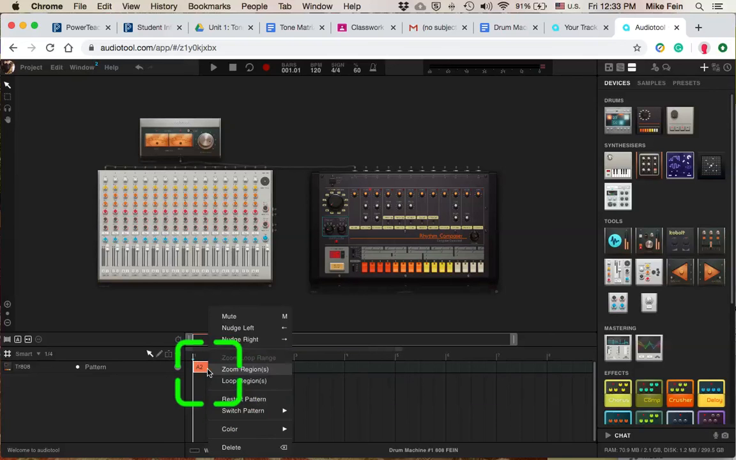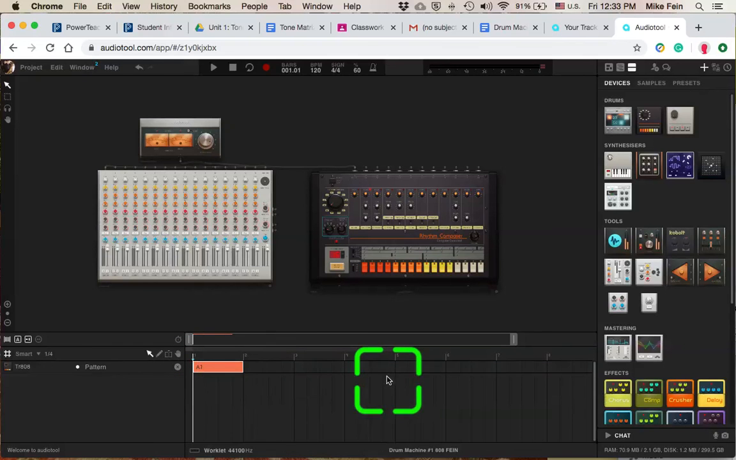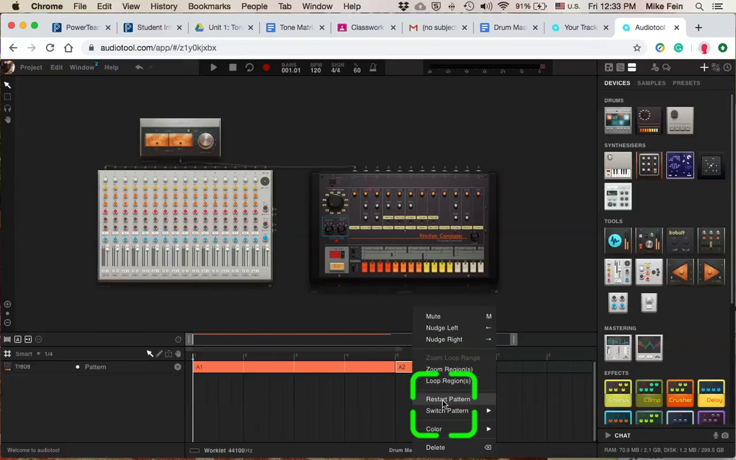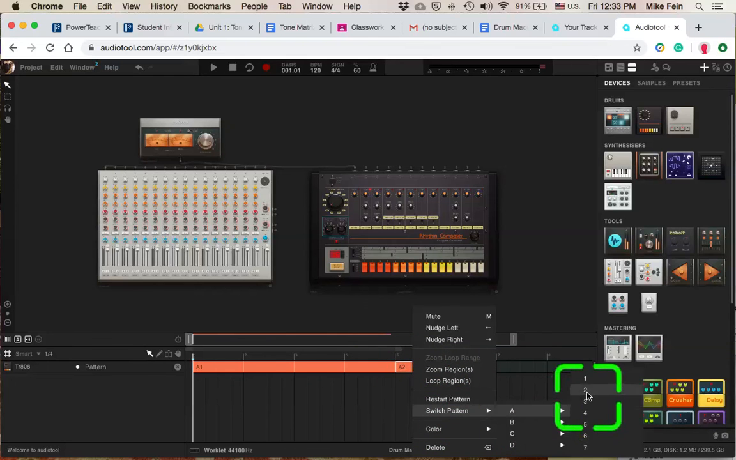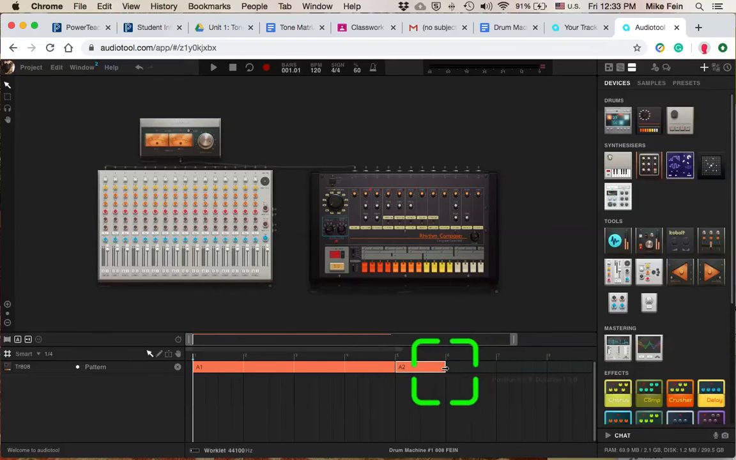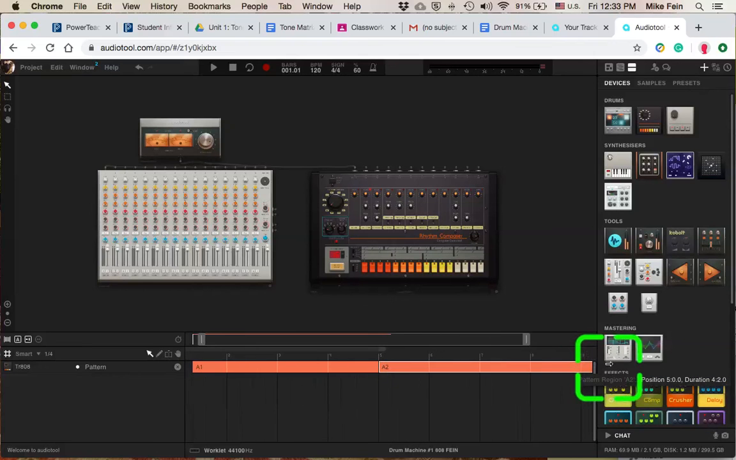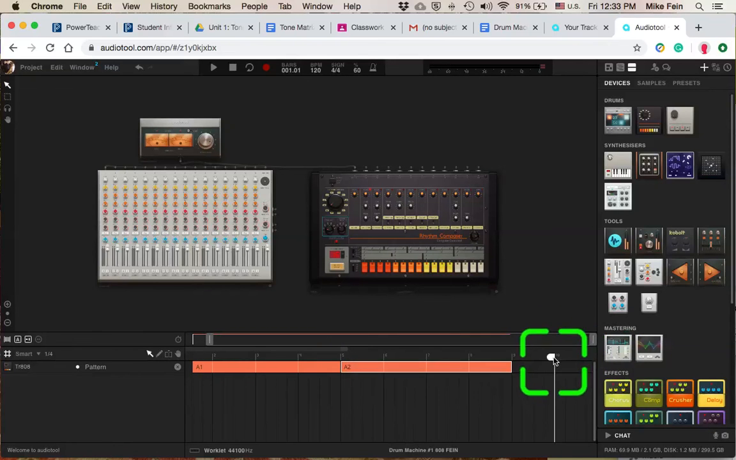If I control click or right click that, I can switch pattern to A1. I can stretch it. And then double click at 5. Switch pattern to A2, that's my second pattern. And I can stretch that over to bar 9. And I can zoom this out. And I've already grabbed my white dot, so that's now at bar 10. Let's zoom that so I see my whole window.